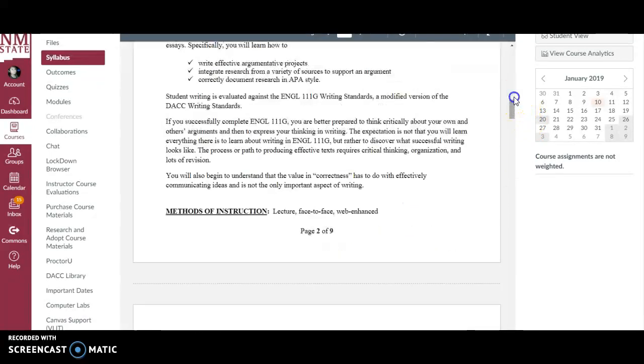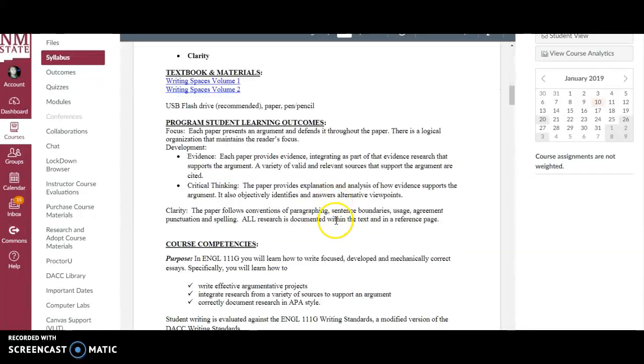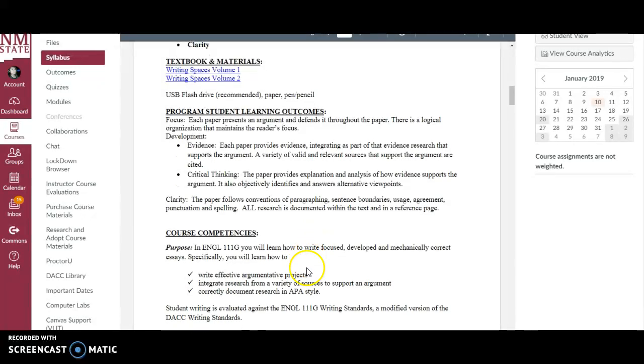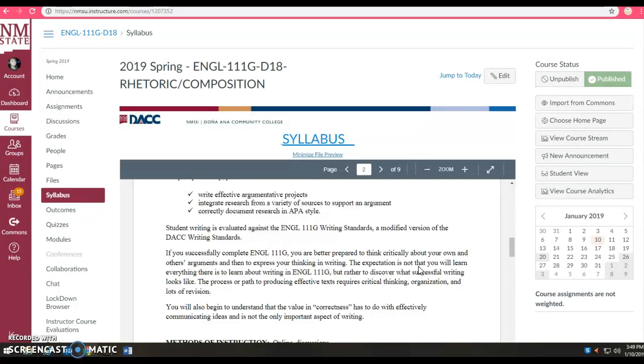One of the things I will mention is that in this course you will be doing APA style papers and you will be doing research and you will mostly be doing argumentative essays. So really the purpose of this class is to prepare you for college level writing so that you can have the skills for the next college level classes or for the program that you will be entering.